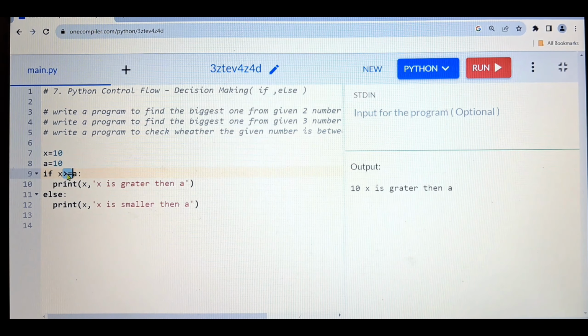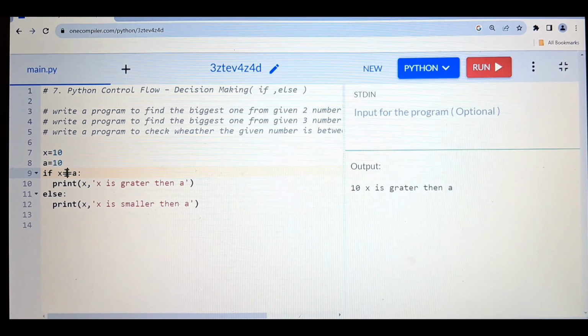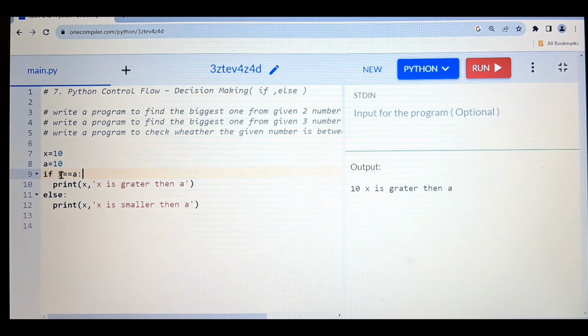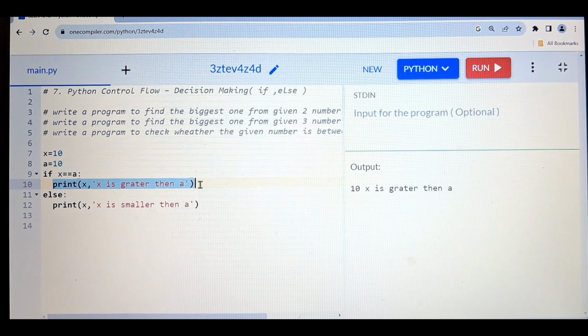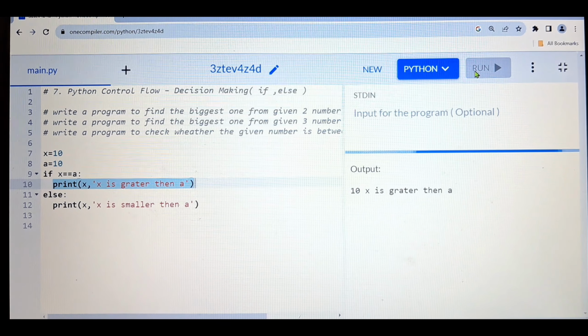One more thing, here we can also type double equals to. It means you are checking only one condition. Single equals to means you are assigning a value to a variable. Double equals to means you are comparing whether it is equal to that particular variable or not. So what are you checking? Whether x is equal to a. In this case, x and a both are 10, so this condition is true. At that time, it will print this statement. If I run, it will print this statement.